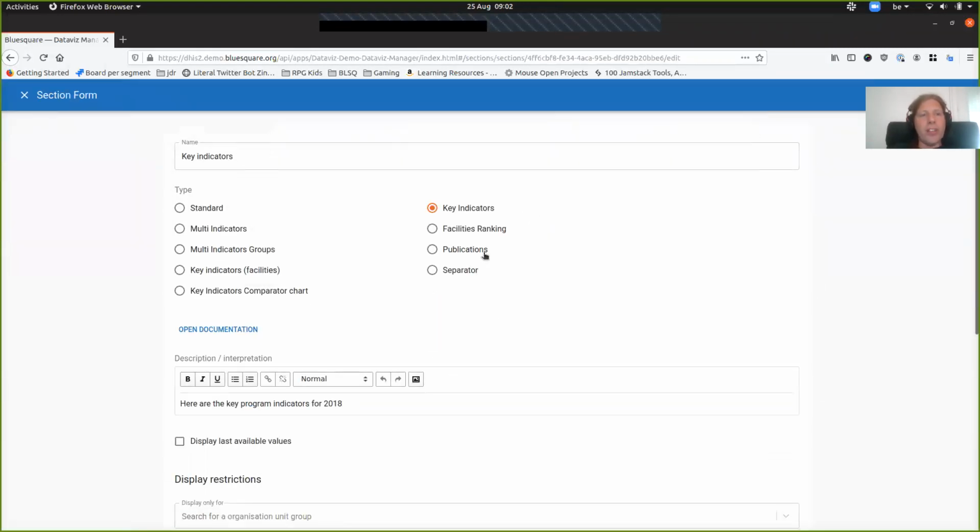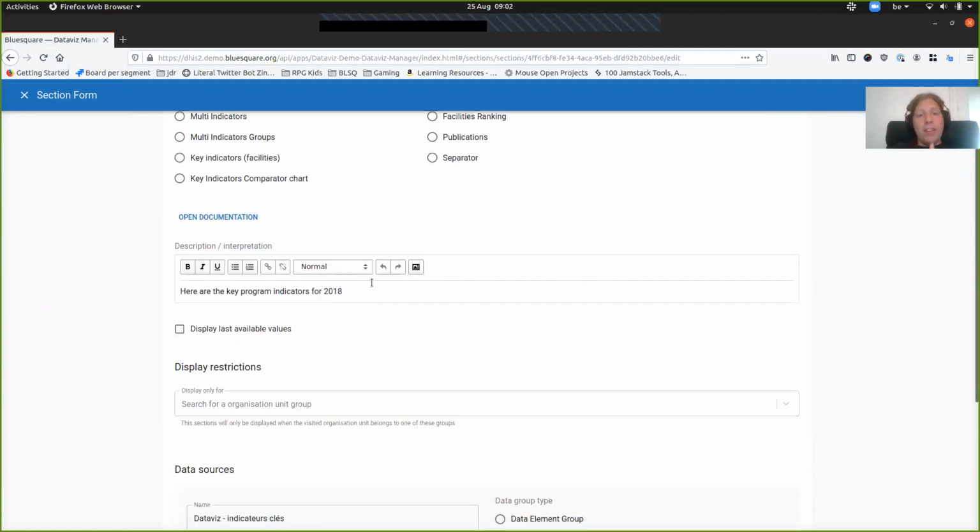indicator. We see that this is a section of type key indicators. We can decide what kind of text we want to put there. Again, remember, this is for the general public. The more explanation, probably the more useful the portal will be.